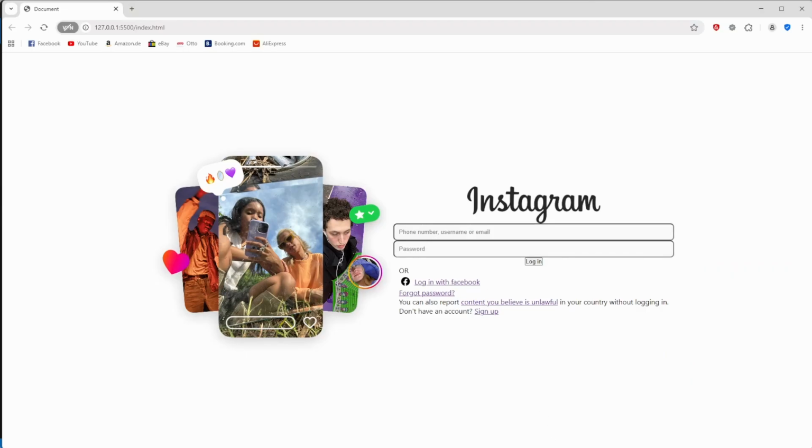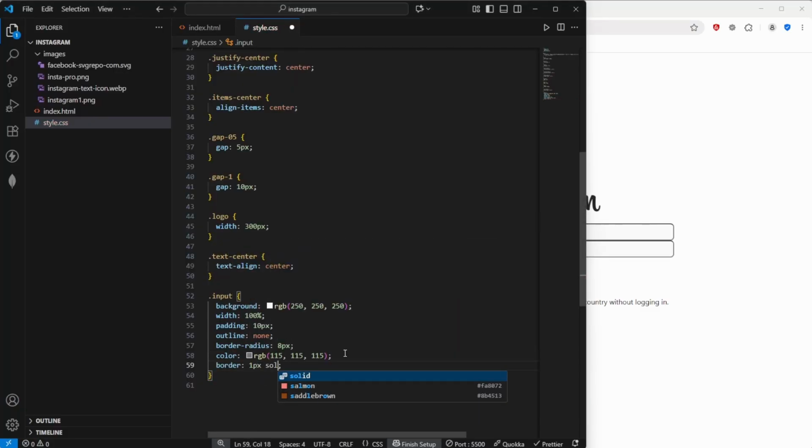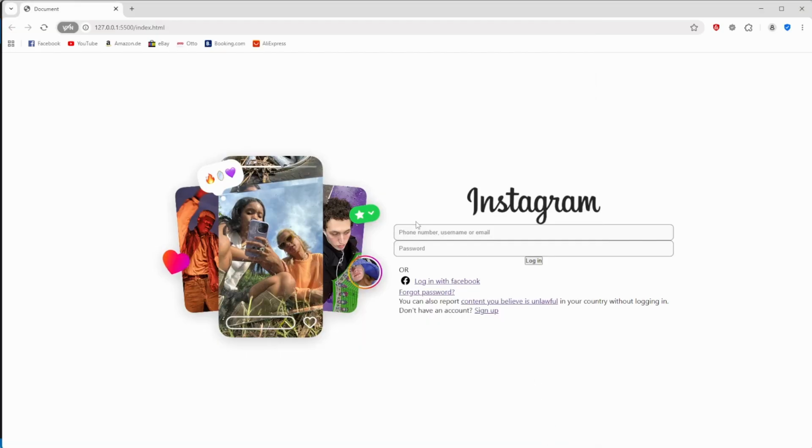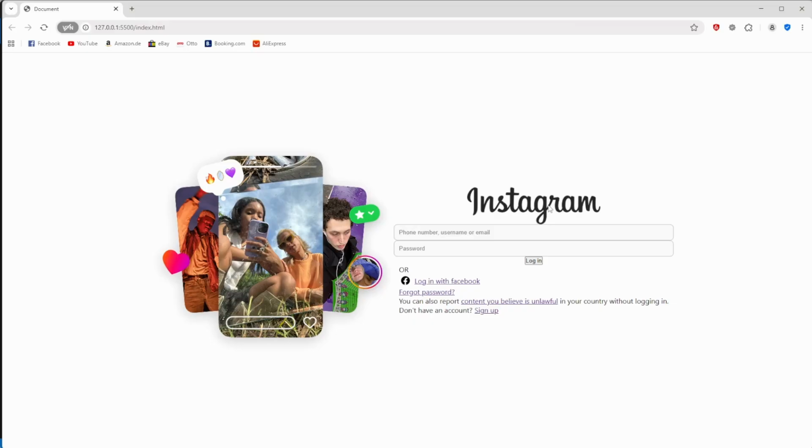So we have this color. I think the border color is the exact same. So we'll say border 1 pixel solid, and we will just copy and paste this color right here. So now we have the exact same border color. I mean, it looks slightly different, and probably they use something lighter. So maybe 190. Let's just test 190. They probably use something a little bit lighter, but you can also go into Photoshop and test if you wanted to. Now this looks a lot closer.